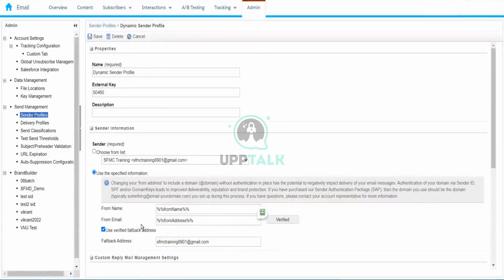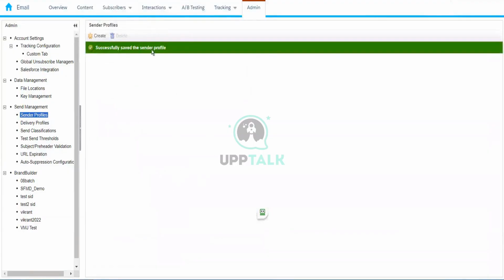When we have the from name and from email, there could be a chance, let's say in a data extension, that we don't have the value for these. We also have the option to mention the fallback email address that we have mentioned over here. In case we do not find any value, then use the fallback email address. We do these things and then just click on the Save button. This is one thing that we need to do.